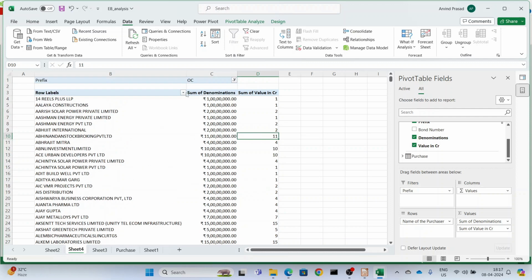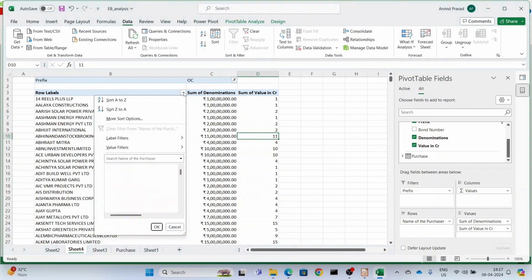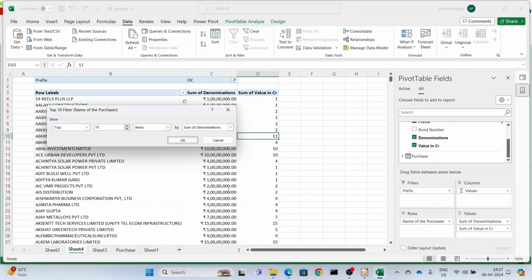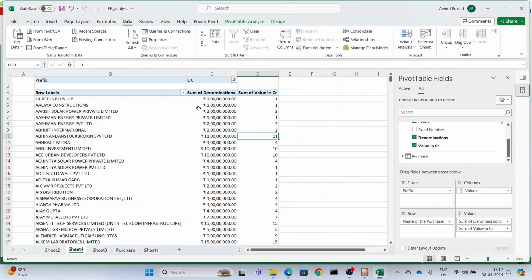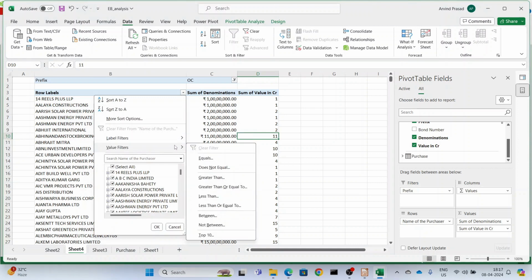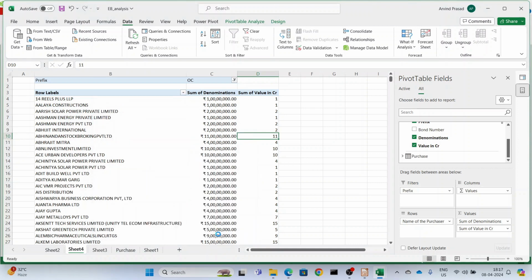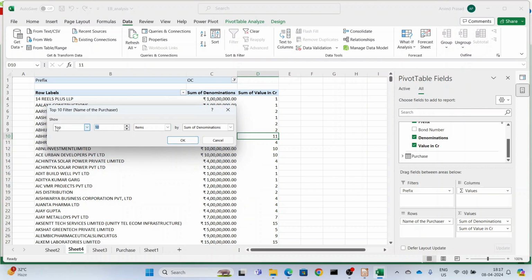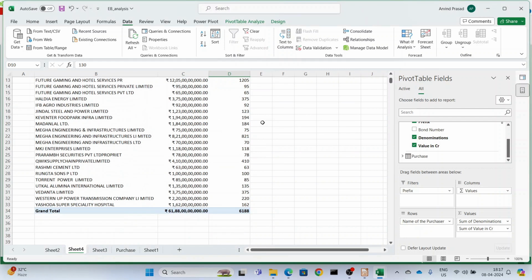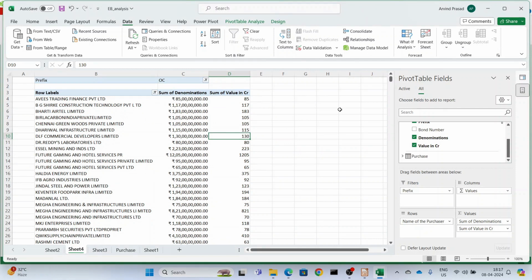Now we want the top 30 donors. So we go down, we go to value filters, and we go to this. Again, I repeat. We come here, we drop down this list, we go to value filters, and we go to top 10. Now we can change this. So let's make it top 30. Okay. And click OK. And now there we have the list of top 30 donors.